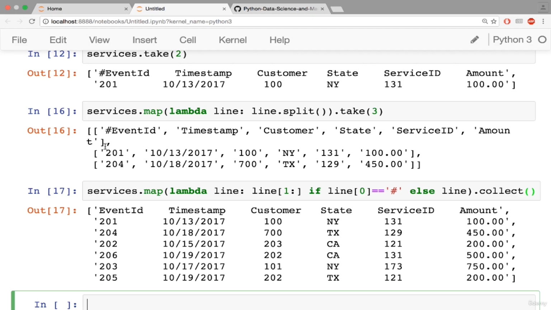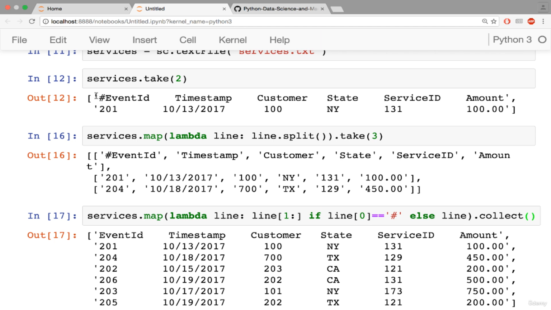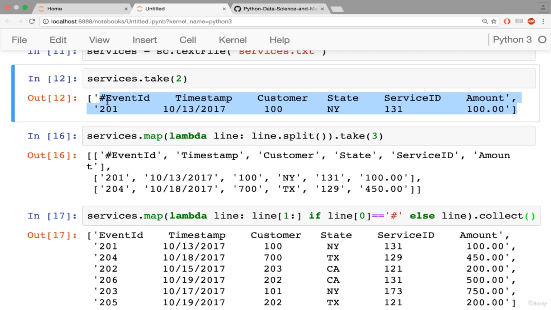Basically, all I said was, going back to this original services, check the first item of every string. If it's a hashtag, make sure to remove it by grabbing everything beyond it. If it's not, just go ahead and return the entire line. That's all I was doing here with this lambda expression. So you can see the flexibility of a lambda expression. They can actually be quite precise in what you want to do.